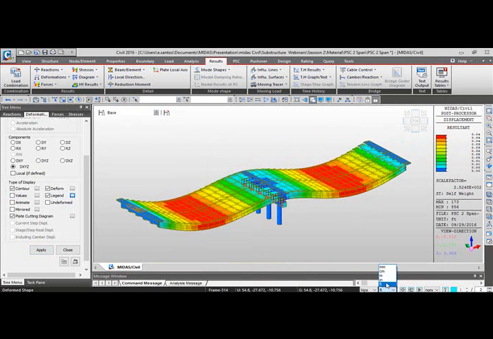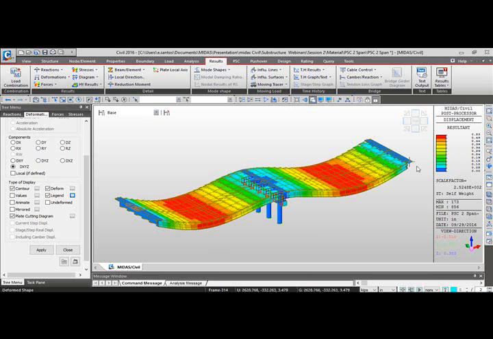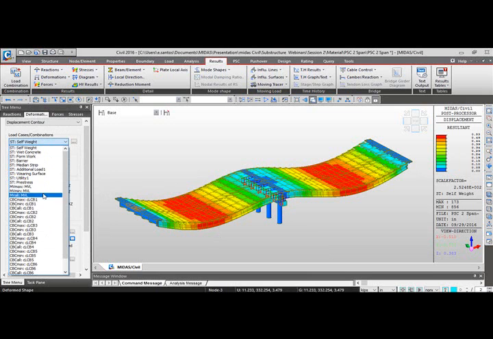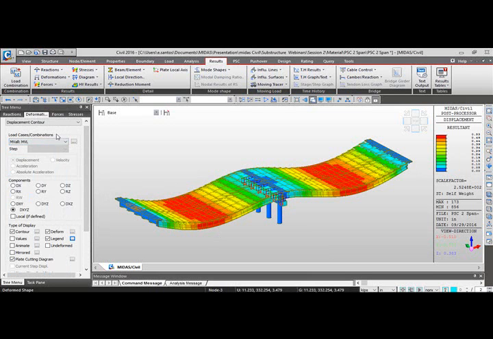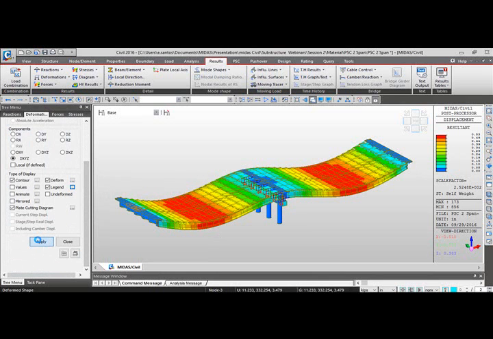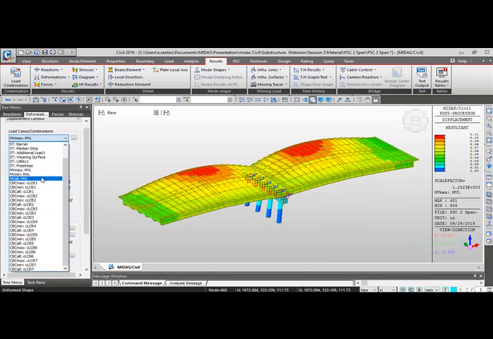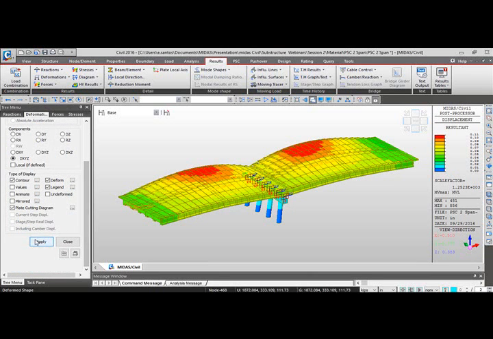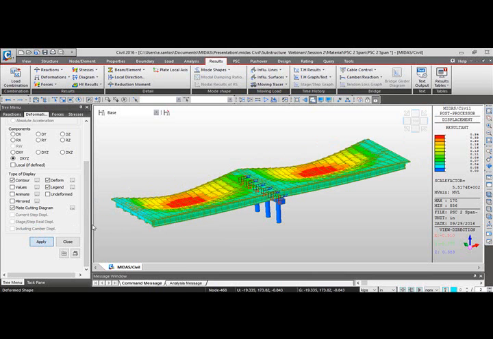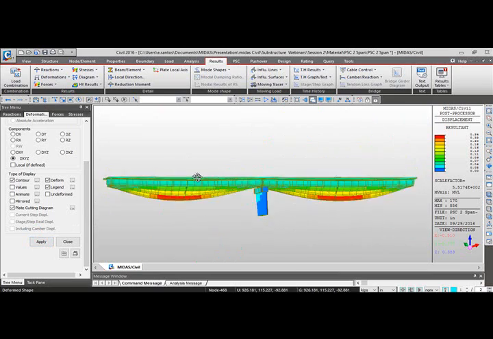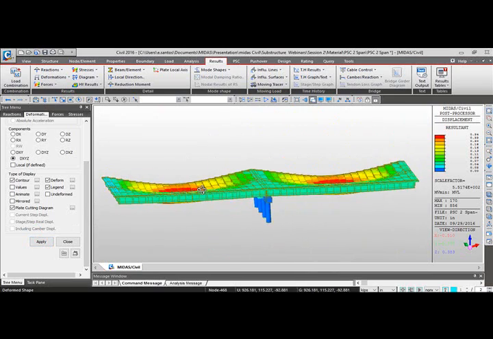If you want to have it in inches, you can just change the units, and the program automatically updates the units here. Let me just show you what the deformation due to the moving load is. Just check the maximum deformation due to the moving load, and you can see them here. Just show you the minimum also. Here you can see the deformed shape of the bridge. You can rotate the model 360 degrees without any problems, as you can see here.